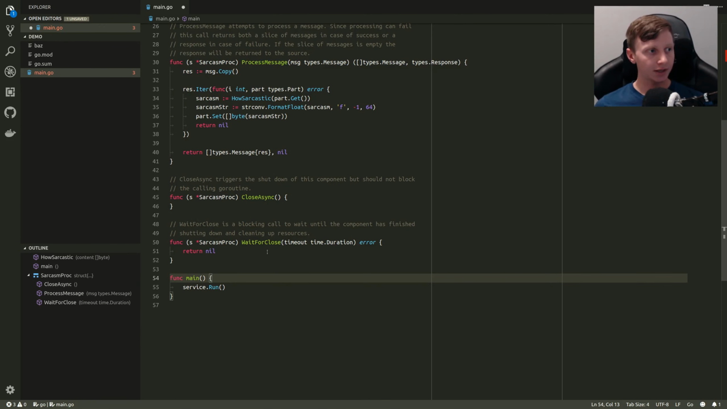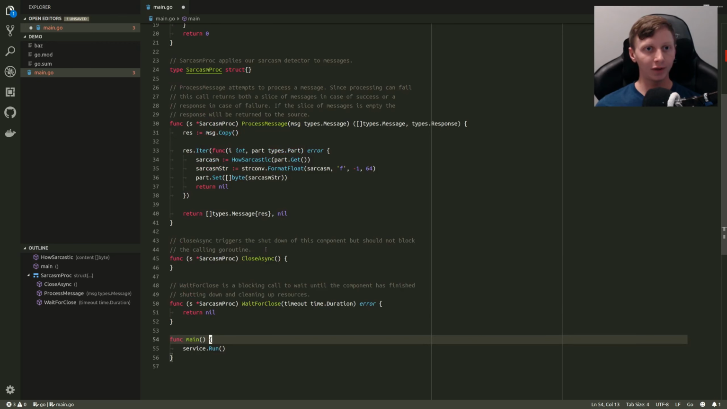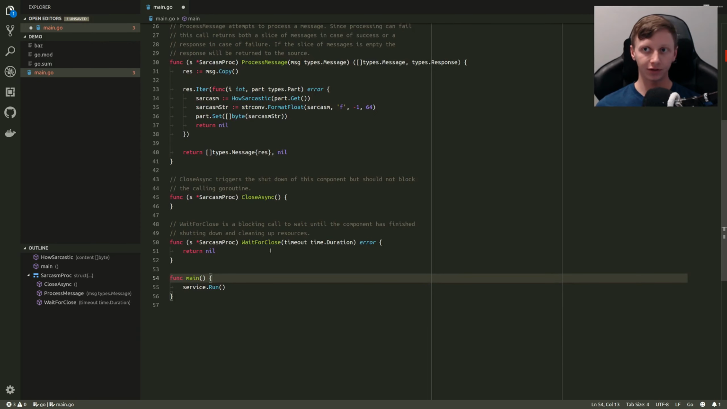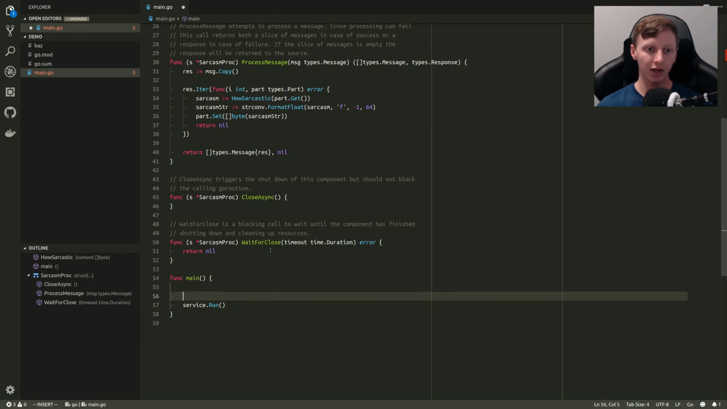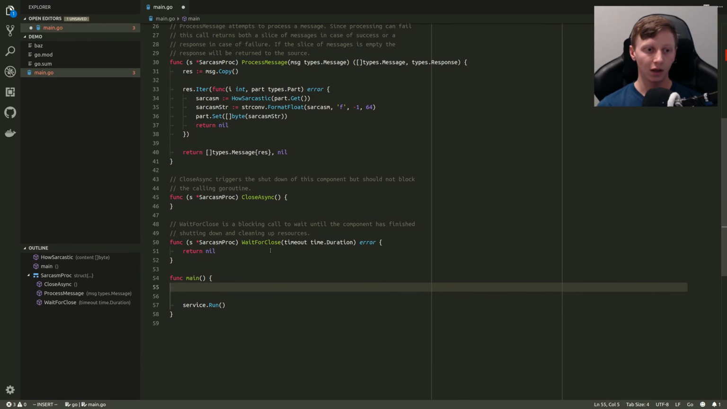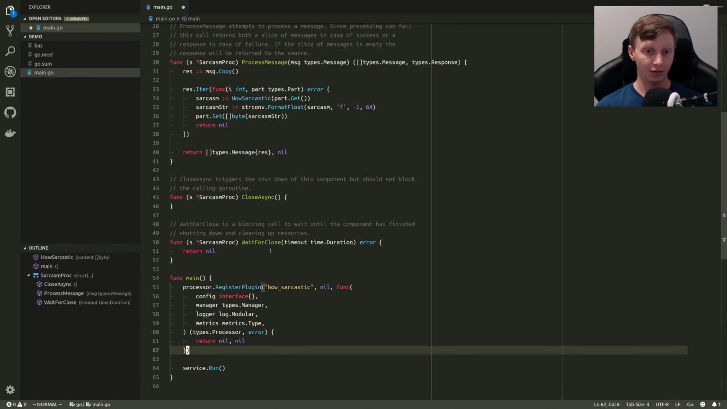Okay, so the next thing, we've implemented our first iteration of our sarcasm processor. We need to let Benthos know about it. The way that we do that is we register it. And because we're registering a processor plugin, we do that at the processor package. And now I have copy pasted a cheat, so I'm just going to paste that in now.